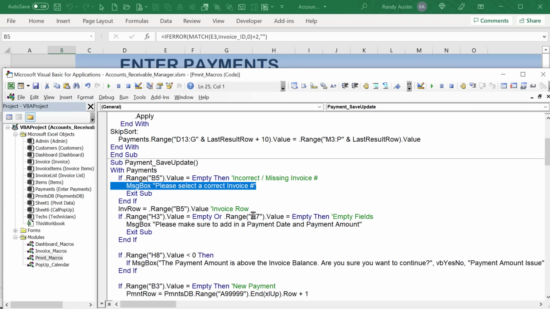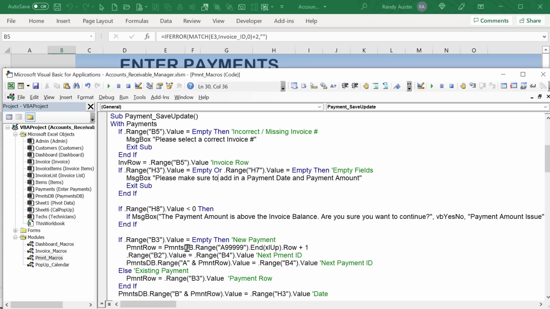All right, then once we do, we can set that invoice row into a variable. And then I'm going to check for those empty fields. I need to make sure that both the date and the payment amount, H3 and H7, are not empty. If you saw that message box, it lets them know that both a payment date and the amount are required. I also want to make sure that the payment amount is equal to or less than the invoice balance. If for some reason they make a payment that's greater, I want to let them know: the payment amount is above the invoice balance. Are you sure you want to continue?